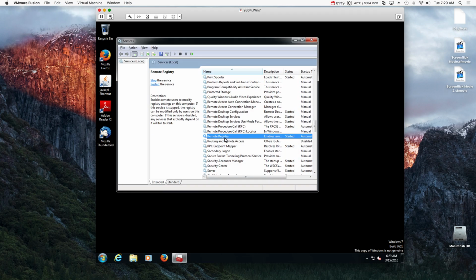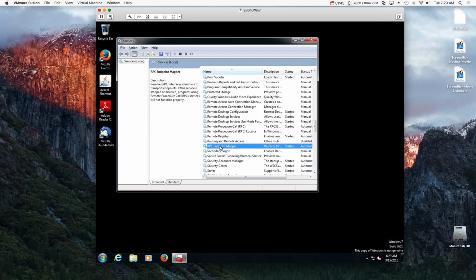The important service here is the remote registry. This allows the QVM to actually peek into the registry of the Windows machine to determine many things about the particular vulnerabilities that exist there. For that, this remote registry has several other processes. If you cannot start this one, make sure that you have the remote procedure call started, the remote procedure call endpoint mapper started, and also DCOM and WMI started.